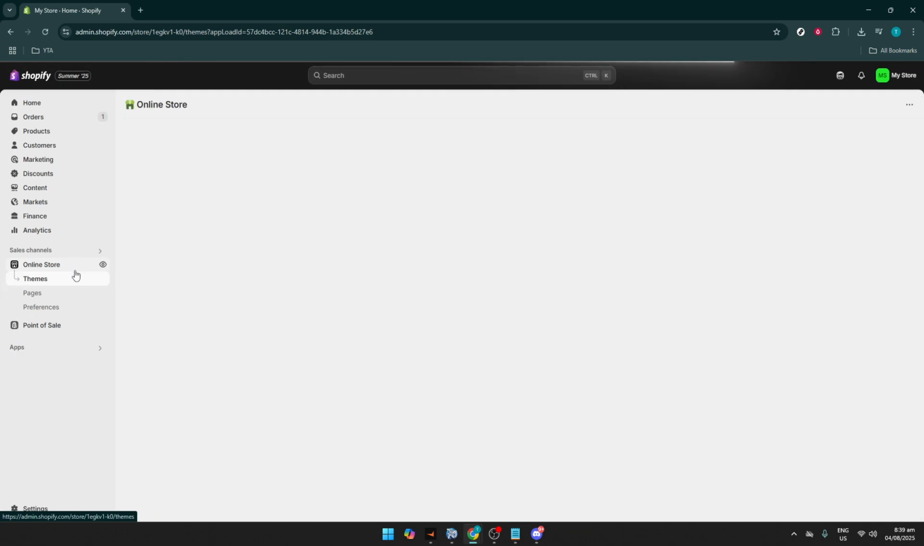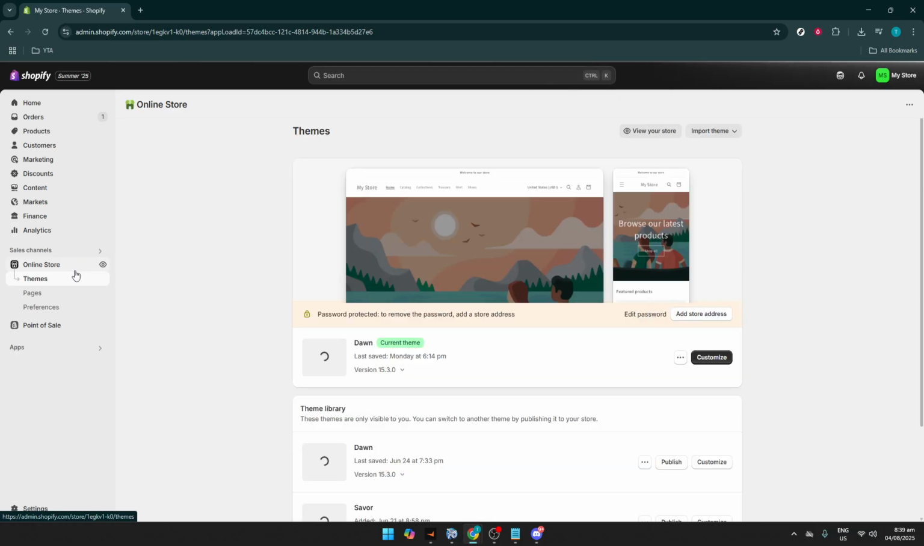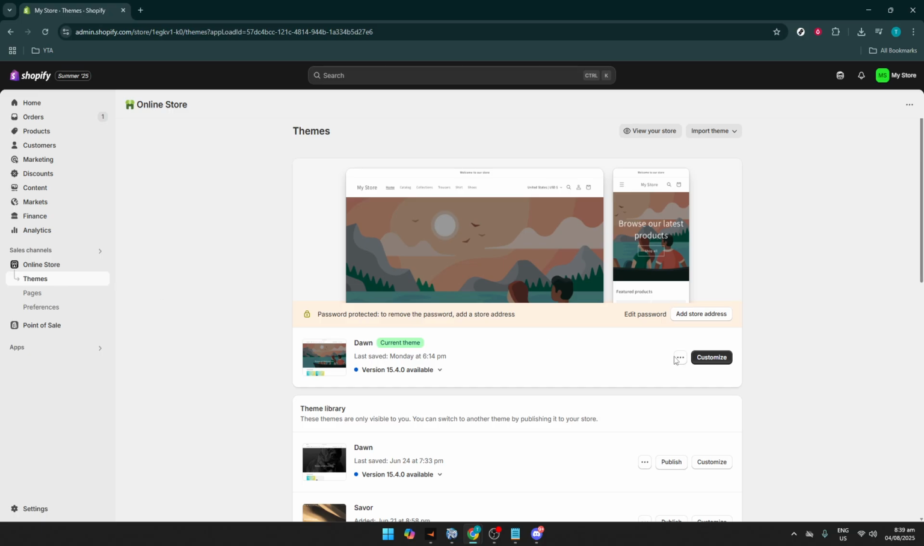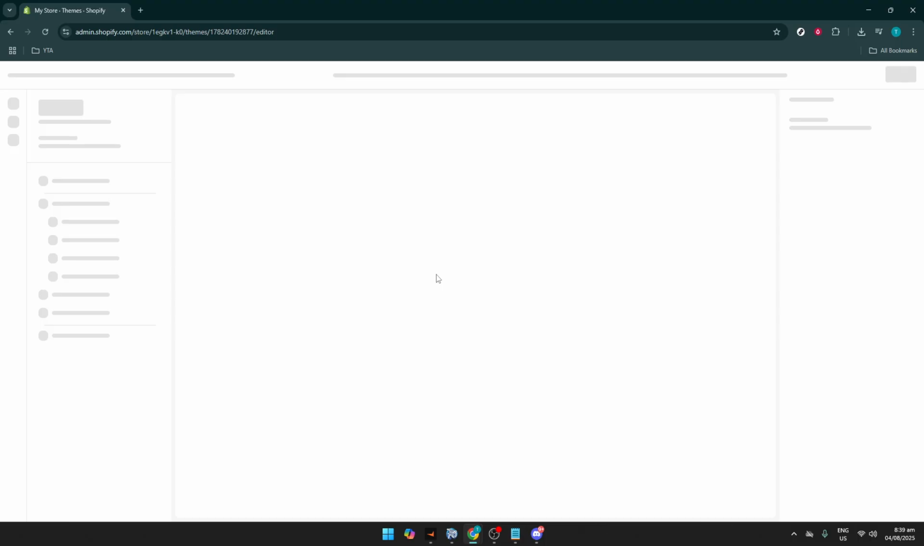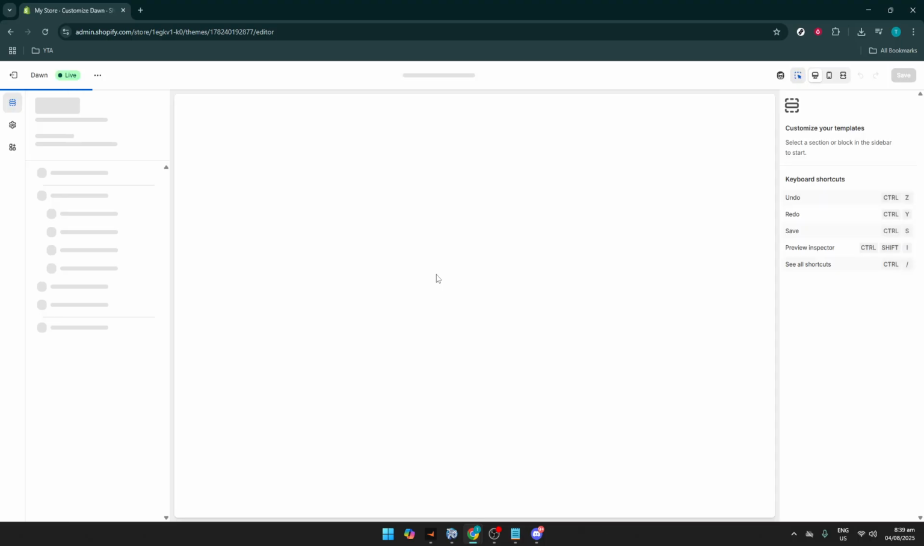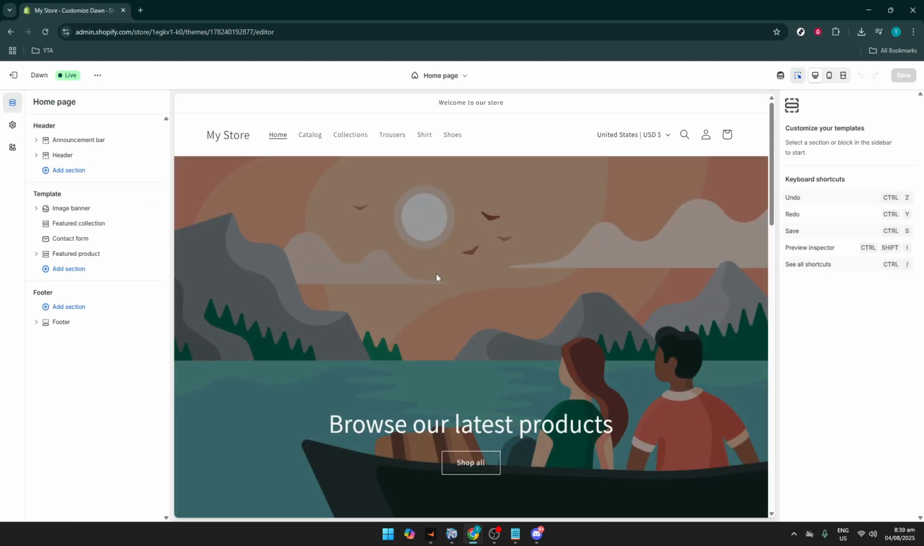Once you're in the store's main area, look for the Themes section. You'll see an option labeled Customize. Go ahead and click on it. This is where you get to have fun with your store's aesthetics. Customizing your theme is crucial because it sets the tone for your brand and is one of the first things a customer notices when they visit your site.